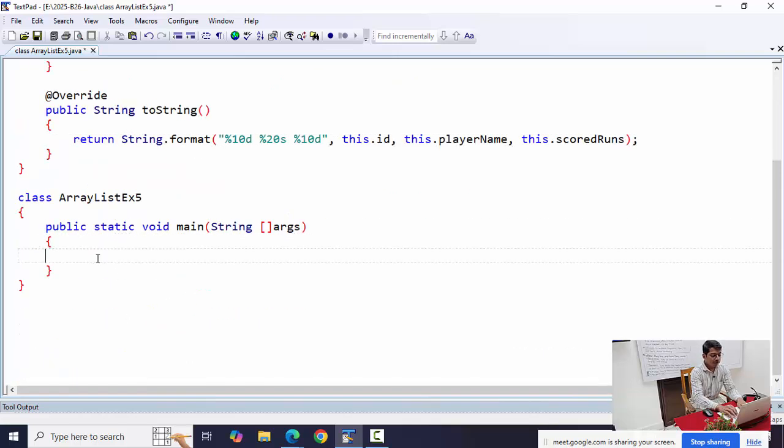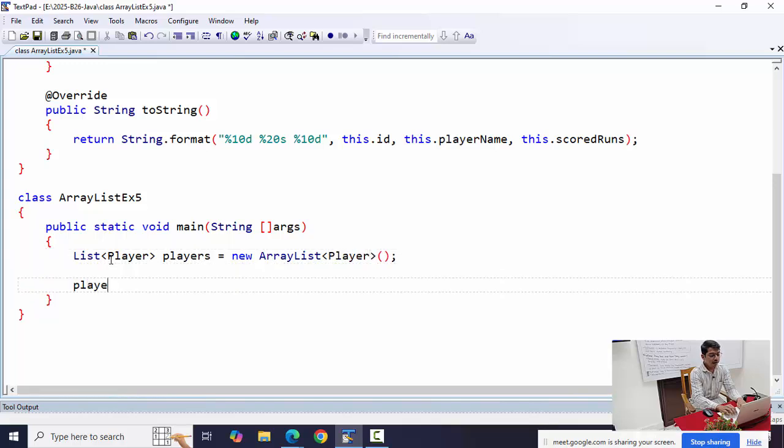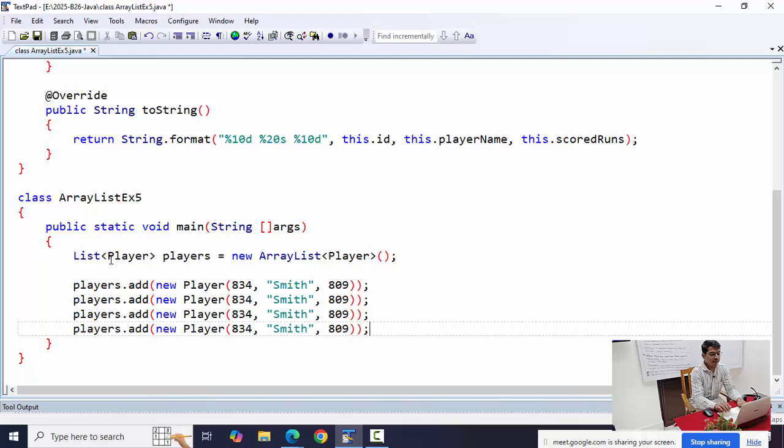Now here we will create an array list for players, and I create a generic list to add 5 players. I write players dot add new player. So ID 834, Smith, and scored runs are 809. Let's write this 4 times. So here another ID, name James, and scored runs are 571. Again ID, name and scored runs, and the last one.